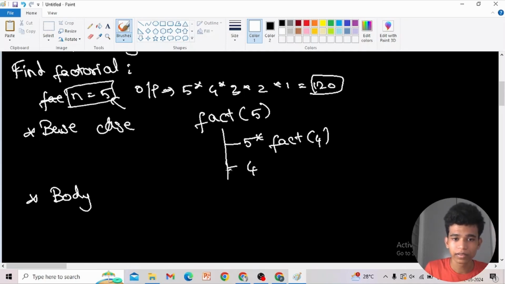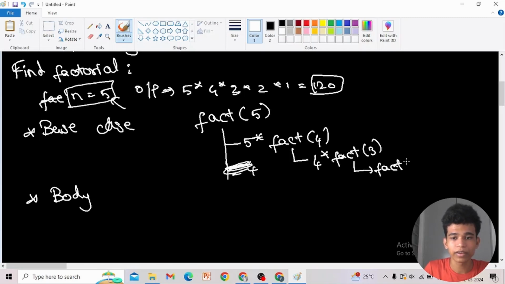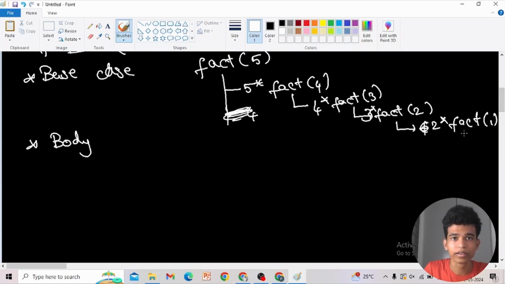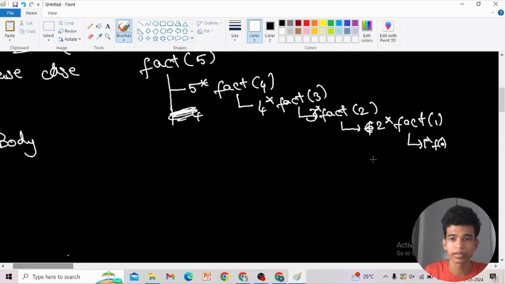Further, this factorial of 4 can be divided as 4 into fact of 3. Again, this fact of 3 can be divided as 3 into fact of 2, right? Again, this fact of 2 can be divided as 2 into fact of 1, right? Again, this fact of 1 can be divided as 1 into fact of 0, right? Now, can I further divide?